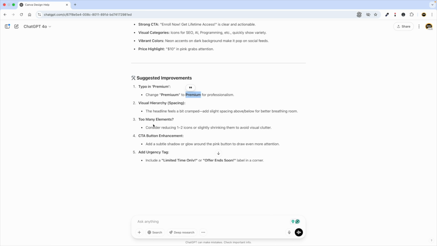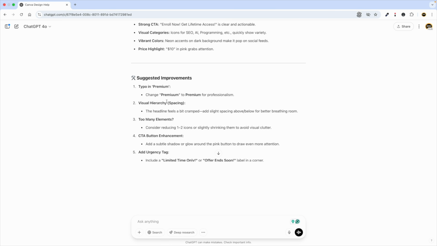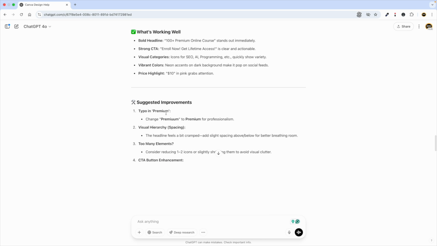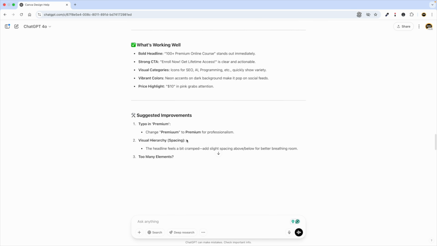Okay, but of course you can replicate the design as per your need. So this is very powerful. And you can see it can even give you feedback as well. And of course you can even tell ChatGPT to generate a better version of it.